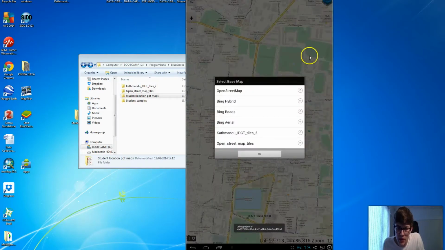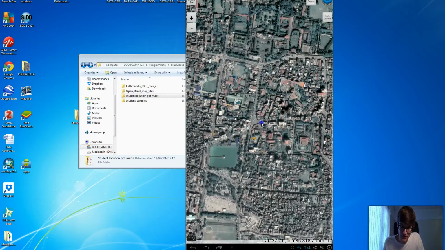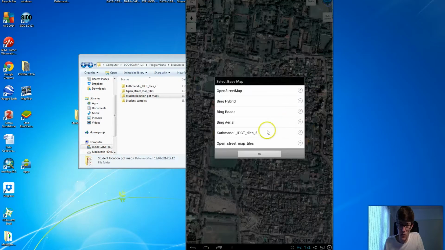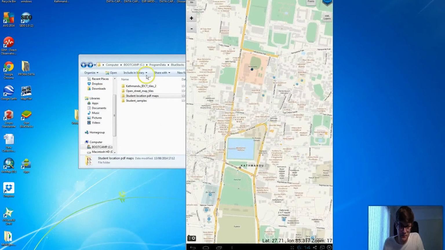If I click this option here, I have options to select base maps. Now in the field, we won't be able to connect to the internet. So the only things that will be available to select are the tiles that we loaded, which are the Kathmandu IDCT tiles and the OpenStreetMap tiles. So I'll just load the Kathmandu tile, for example. We can see it's nicely loaded, and the OpenStreetMap tiles, there it's nicely loaded.